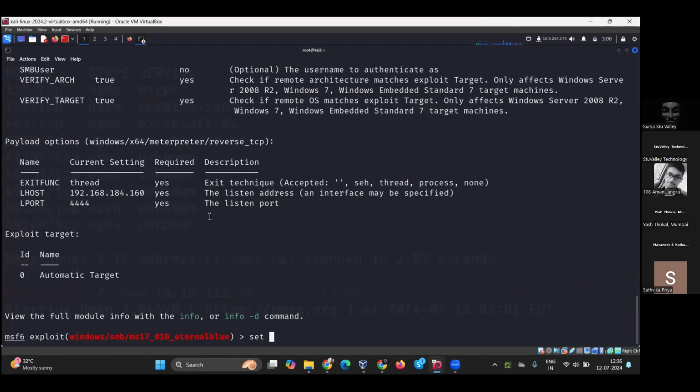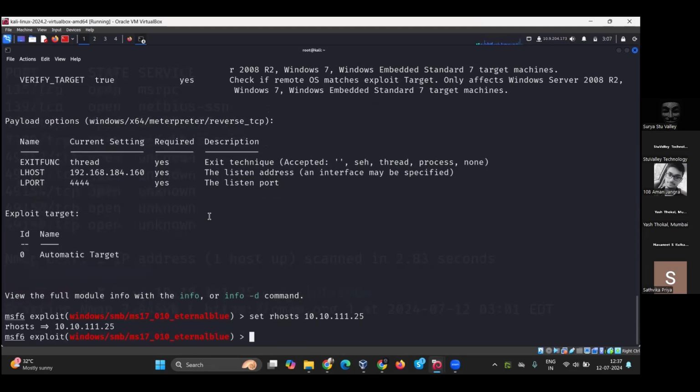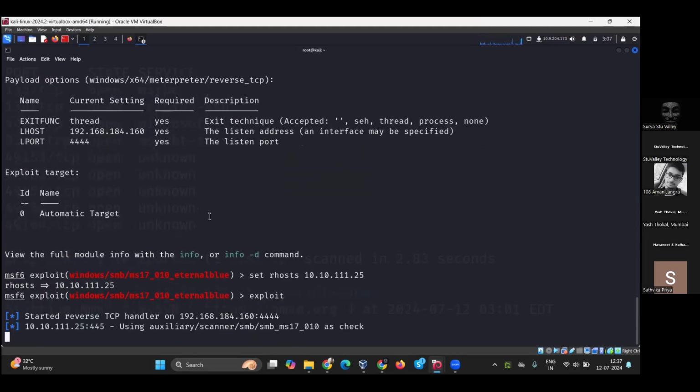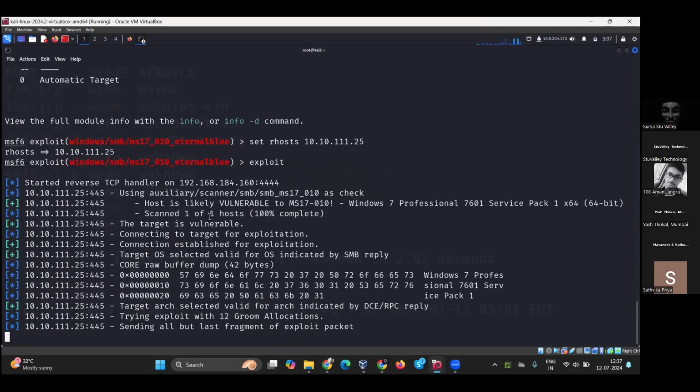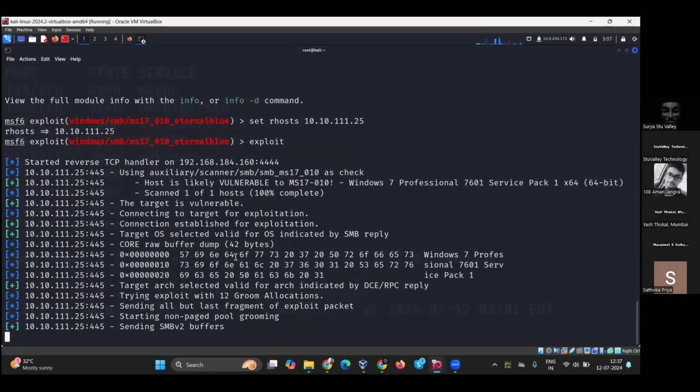So set RHOSTS 10.10.111.25, then hit enter. After this, just type exploit, and it will automatically hack the target system, and you will get a Meterpreter connection. Whatever you wish, you can do everything. You can create files, you can delete files. You will even get a screen sharing option, if you're not using root. You will get everything.